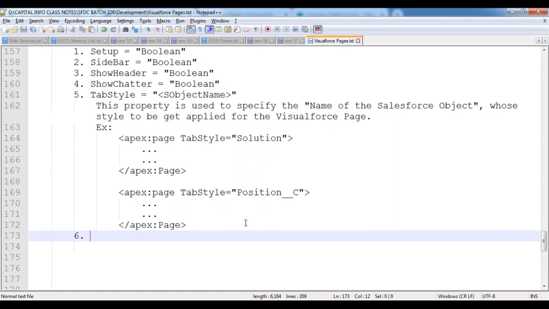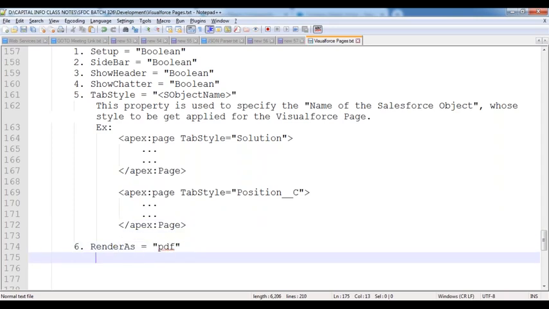Done. Next property, render as. Render as equals to PDF. Done. Now let's see the render as here.